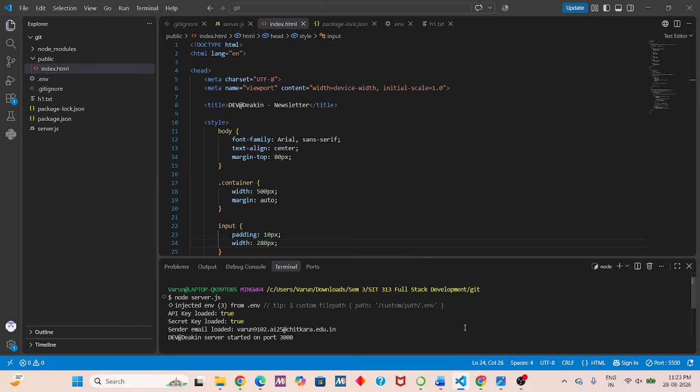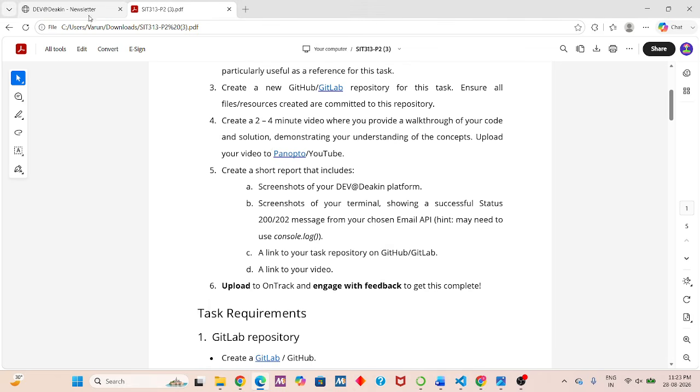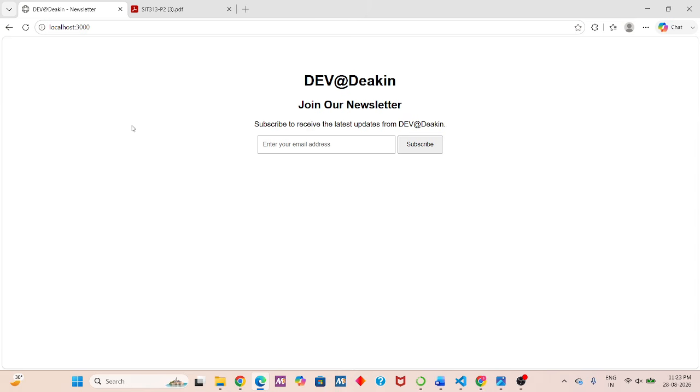For this task, I have extended the dev@deakin platform by implementing a newsletter subscription feature connected to an Express.js backend and the MailJet email API. I will demonstrate the work and application and explain the main parts of this. In this website, as you can see, I'm showcasing localhost 3000.